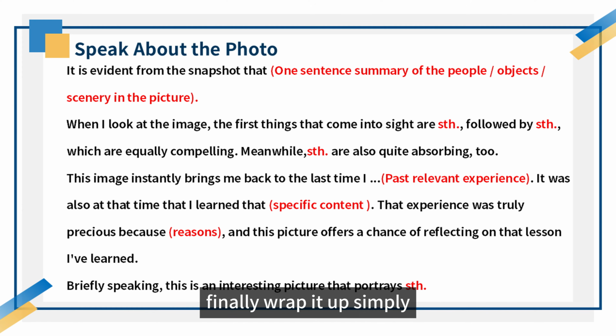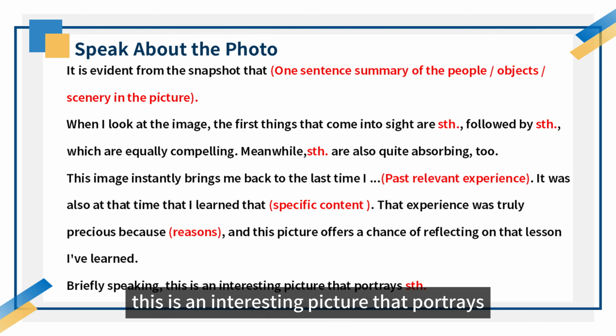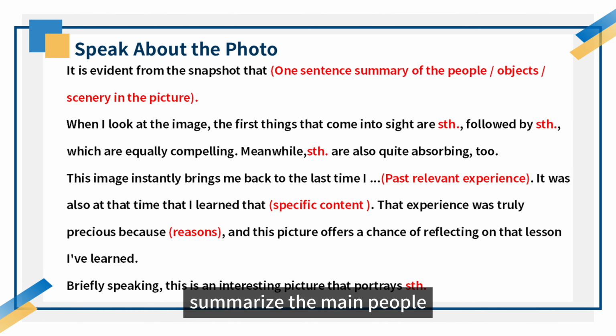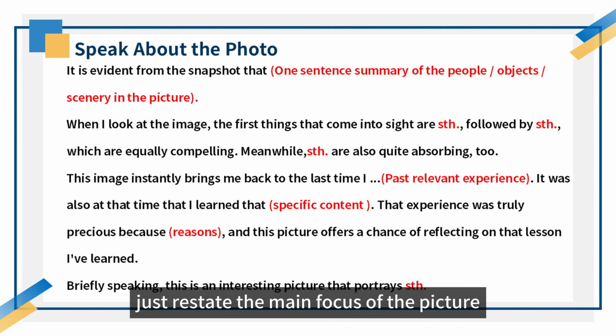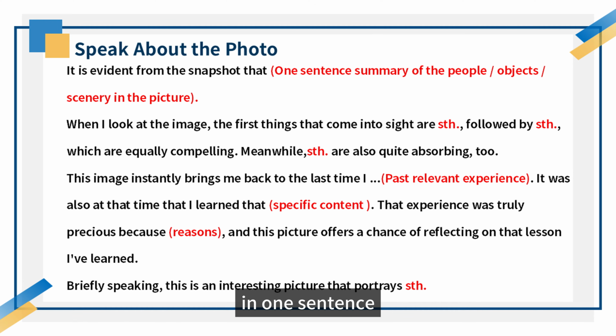Finally, wrap it up simply. Briefly speaking, this is an interesting picture that summarizes the main people, object, scenery again. The last part is easy. Just restate the main focus of the picture in one sentence. It's like a little conclusion to tie everything together.